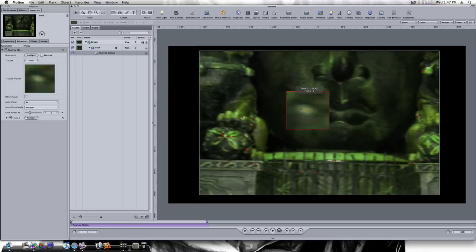I want to track the corner of the mouth, so I'm going to select one of these tracking markers, or I'm just going to stick it where I want. After we've got it set, I'm going to hit the Analyze button. In future videos, we'll talk about how we can add more than one tracker and all these settings, but this is just a simple, straightforward, throw-it-on-there-and-get-it-done approach. So let's hit Analyze.